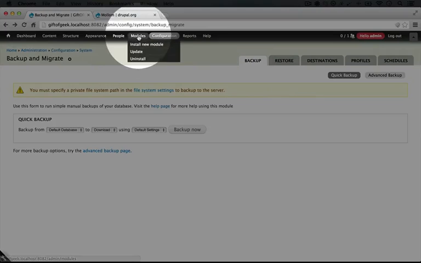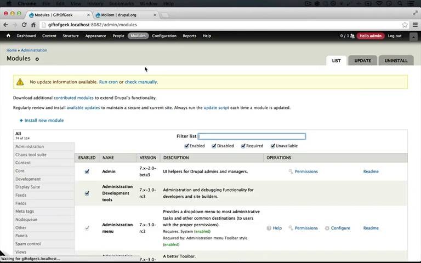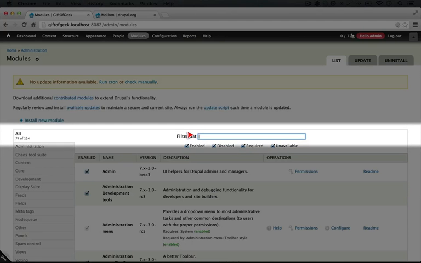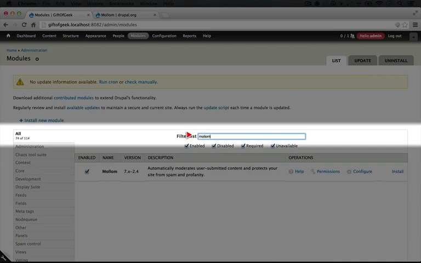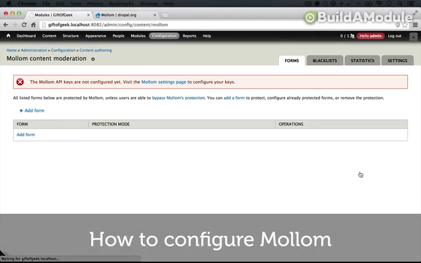I'm going to jump back to our Drupal site, and I'm going to click on the modules page. Let's make sure that Mollom is installed. And as part of this process, we can jump to the configuration page. So I'm going to type in Mollom in the filter list. Here it is. And let's go ahead and click configure.